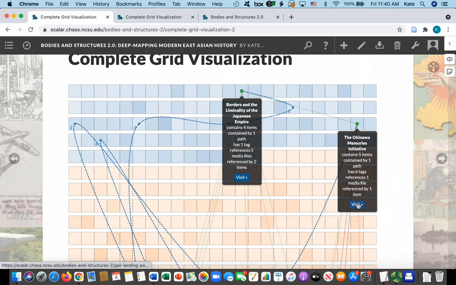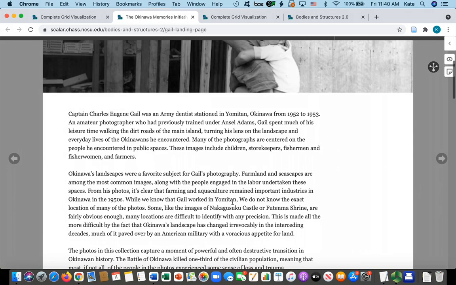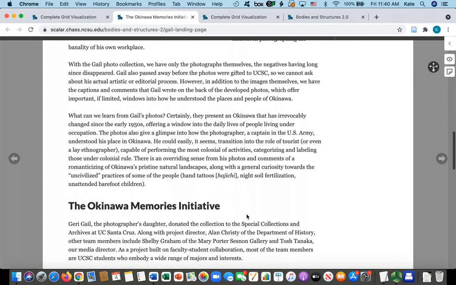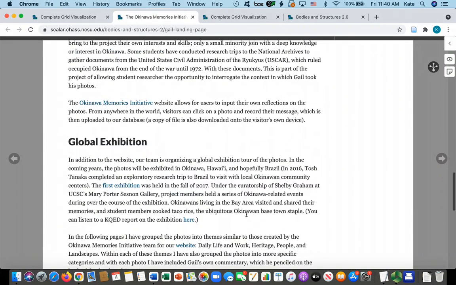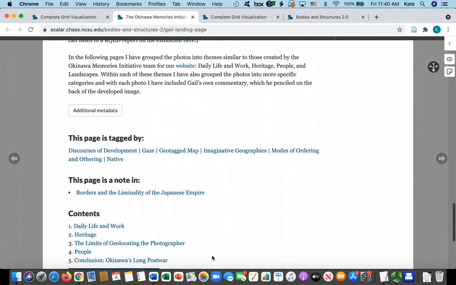So I can click on Visit. And that's going to go ahead and open that page in a new tab so that you can look at it separately from the grid you've already constructed. So here's Dustin's first page, and just quickly scrolling down, looking for why this is related to Hiroko's module. We see that Hiroko has actually referred to Dustin's module on her landing page, and that's that connection.